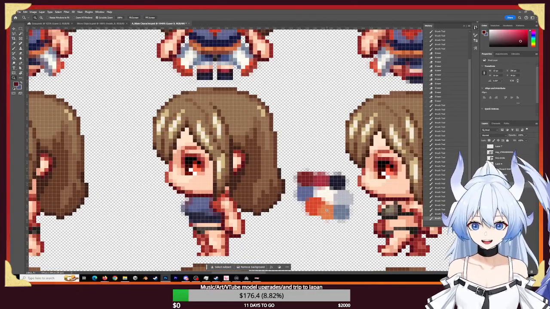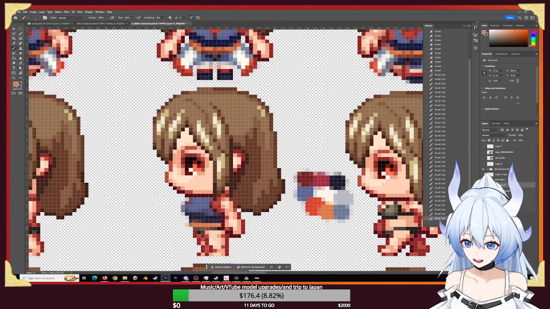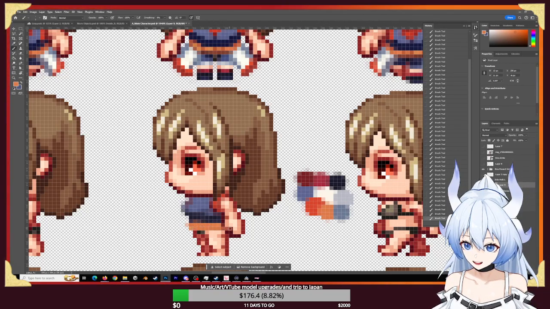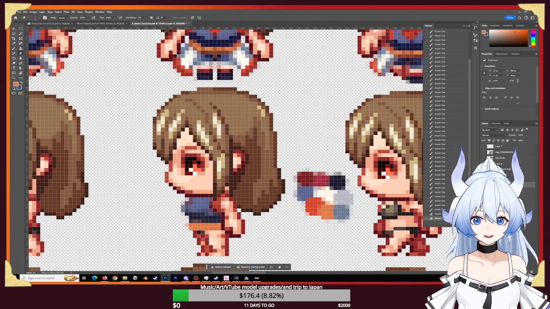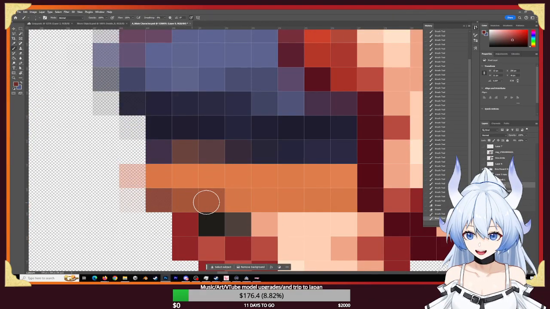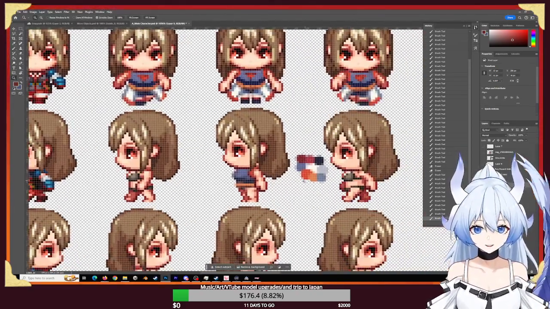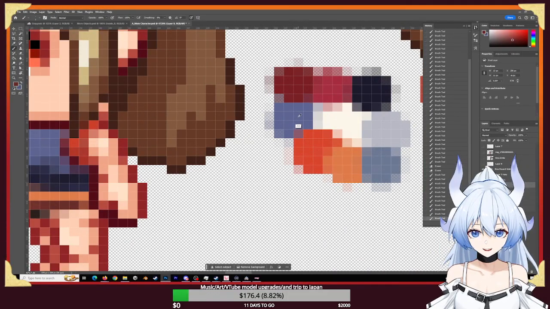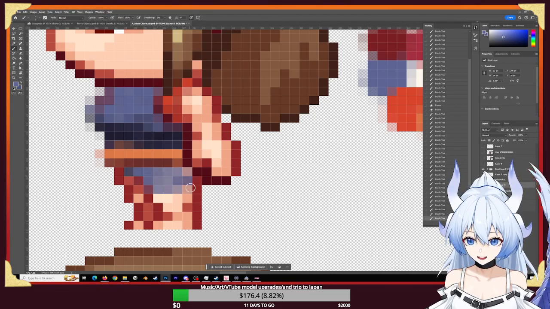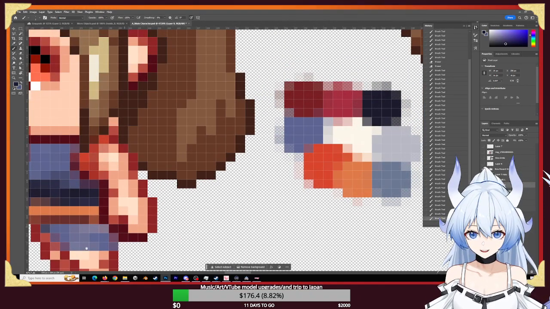Alright, now the belt. Belt's super easy. And I'm gonna add some of that darker brown to the bottom half here to kind of emphasize. Now the fun part. I'm gonna start with the shorts. He's wearing shorts. Might as well layer things as we should. Alright, let's get the dark blue.